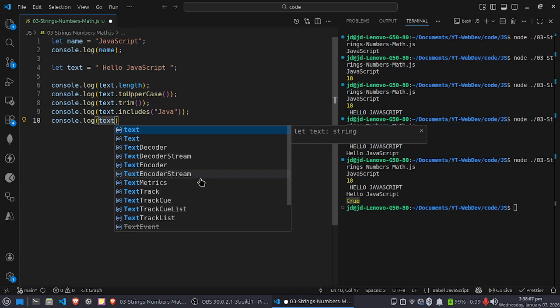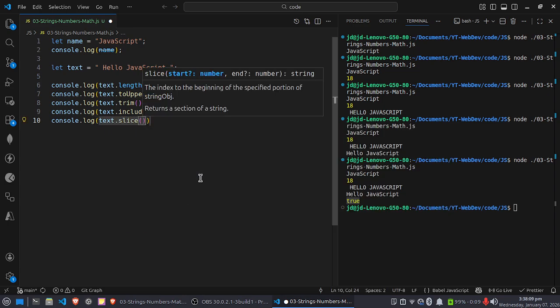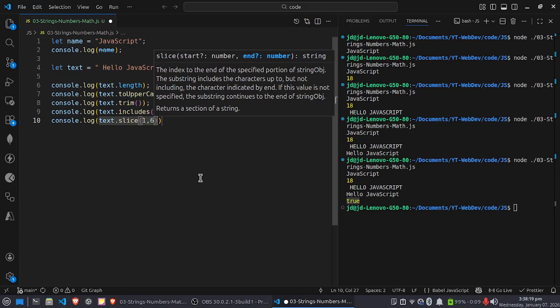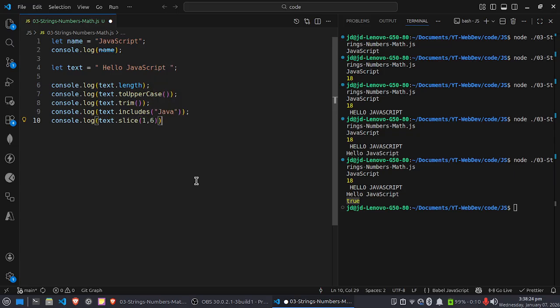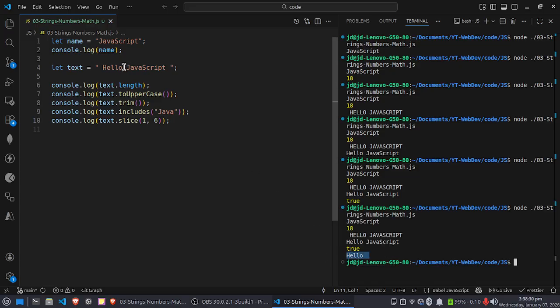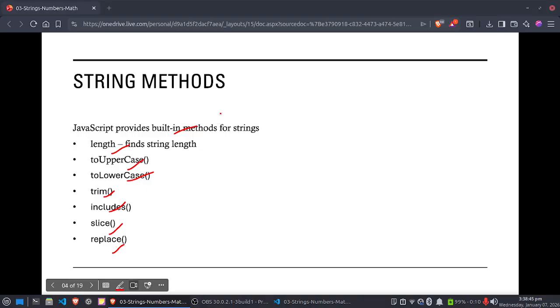Console.log text.slice, giving a starting number and an ending number, which are index numbers. Slice cuts a part of the string using index numbers. Let's run this. It gives hello, because the indexes are h e l l o, up to n minus 1, meaning 6 minus 1, which is 5. These methods help us clean, check and modify text, very useful in forms and user inputs.